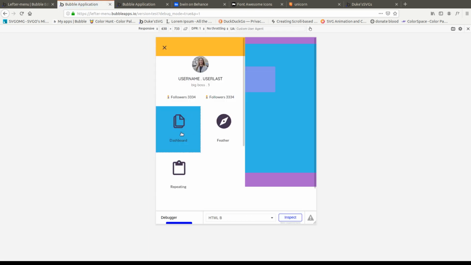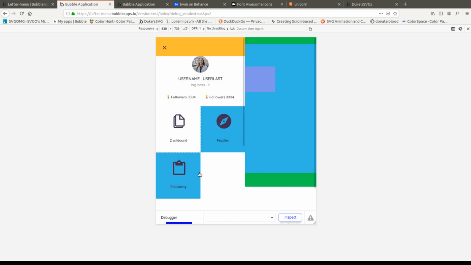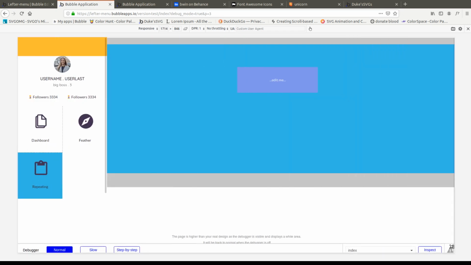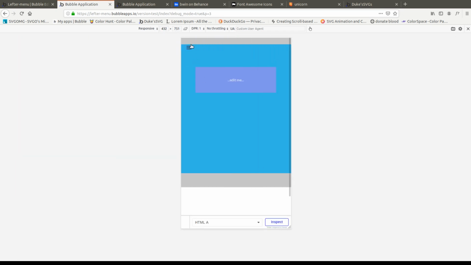See, we're on 1, so here's 1, p equals 1. Let's go to p equals 2, and now I should be able to see p equals 2 is blue. And there you go. You have all the foundations for making a single page app with a left menu.